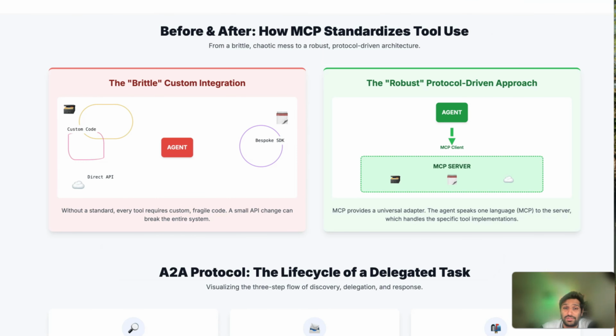The primary challenge in making AI agents useful in the real world is connecting them to live data and actionable tools. Without a standard, every integration, whether to a database, a third-party API, or an internal service, will require custom, brittle code, and this creates a maintenance nightmare where a small change in an external API can break the entire agentic application. MCP was created to solve this agent-to-tool problem.